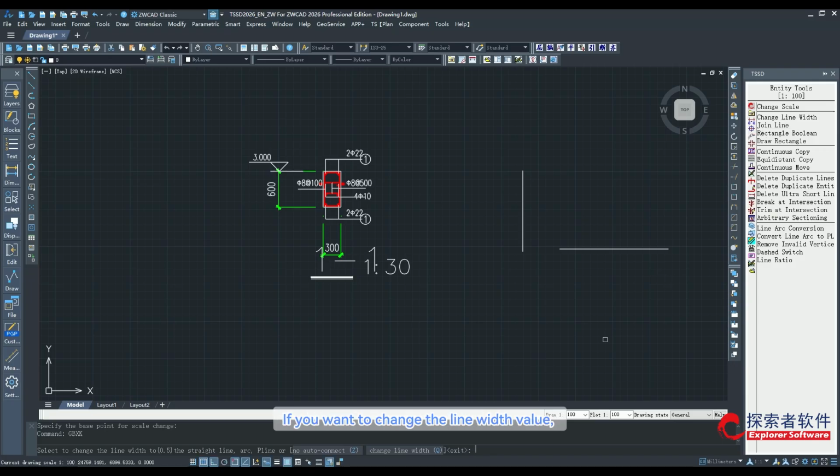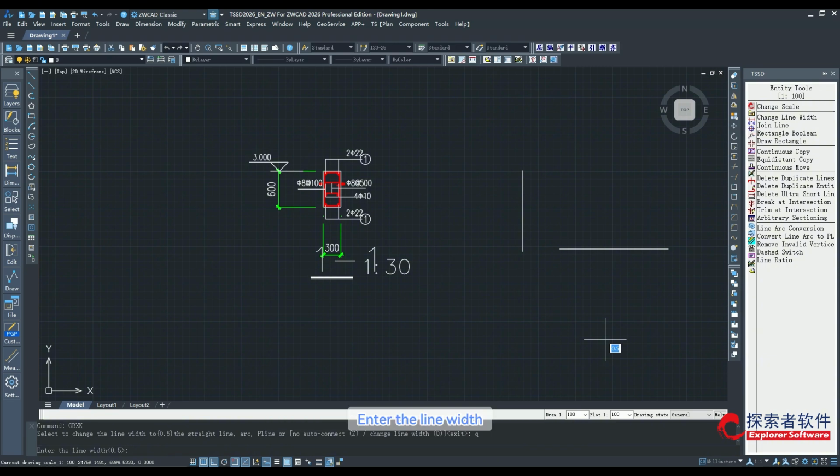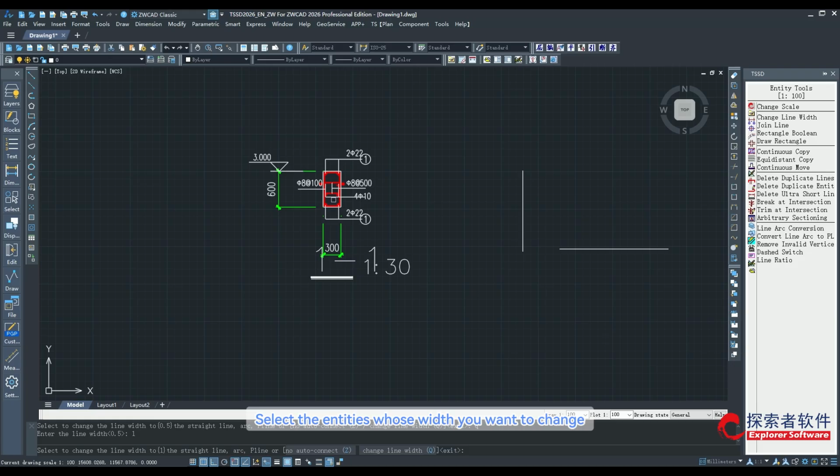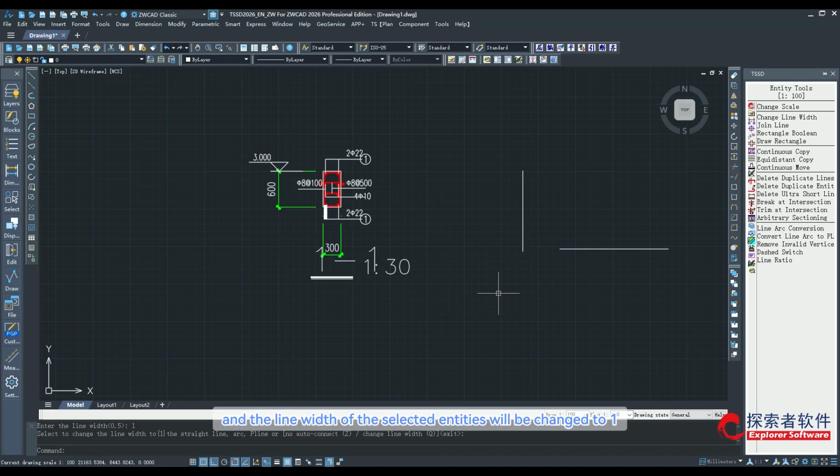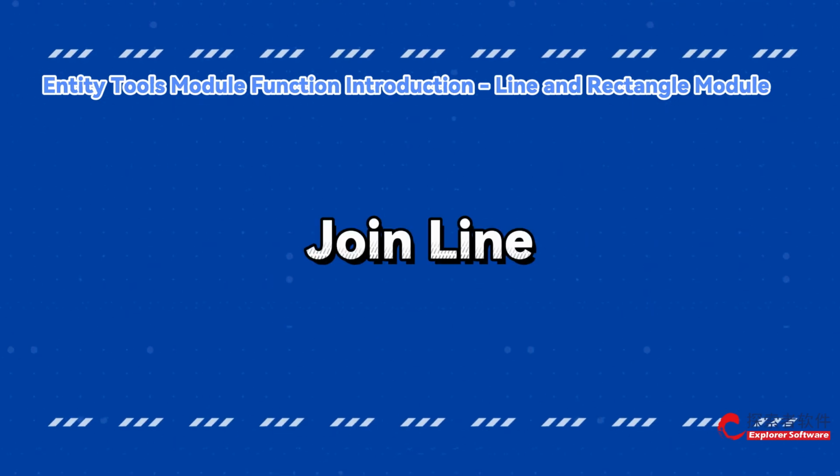If you want to change the line width value, click on the keyword Change Line Width, Q, or directly enter the letter Q and press Enter. Enter the line width. Select the entities whose width you want to change, and the line width of the selected entities will be changed to 1. Line width change completed.